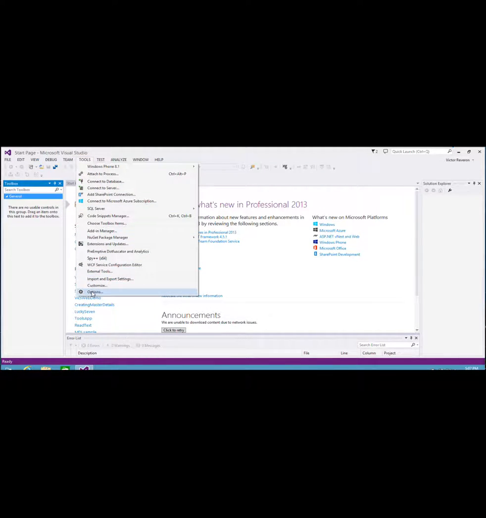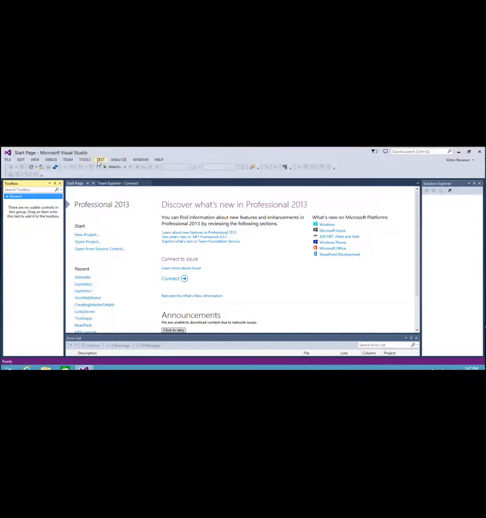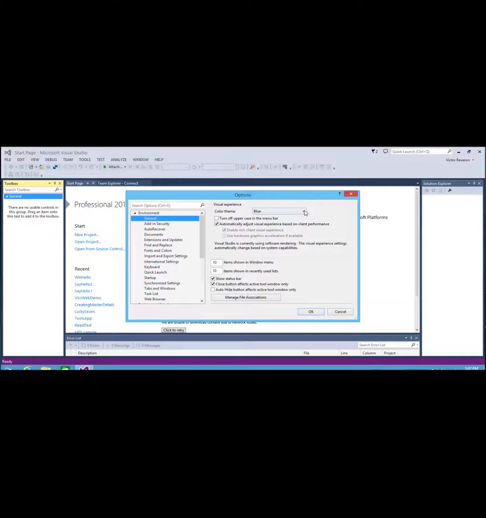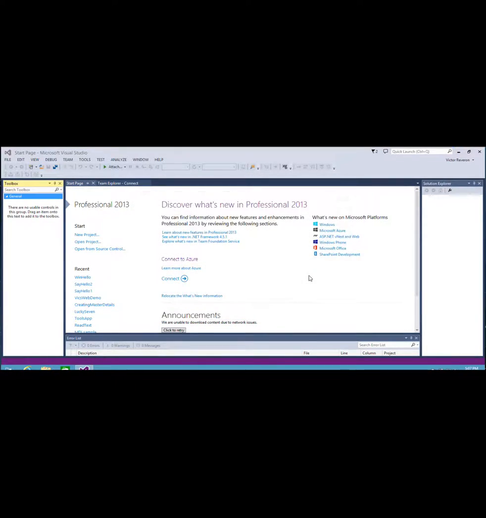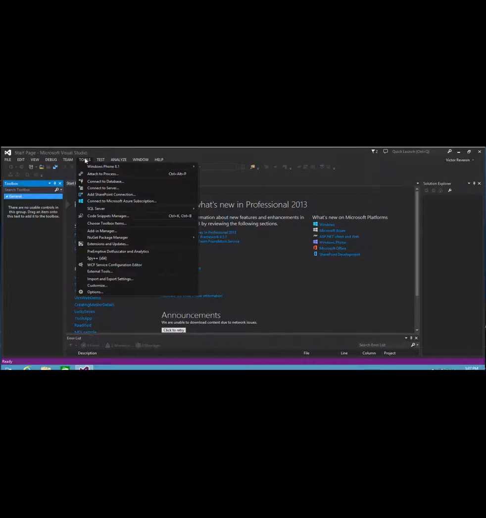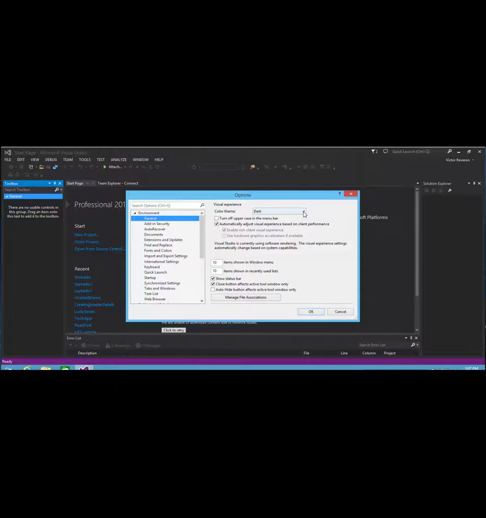And I'll go back to Tools, Options, and instead of light I will select blue again, click OK. Again, Tools, Options, and just for another demonstration I'll click OK after I select dark. Ew. And Tools, Options again. I'll go back to blue the way I like it.